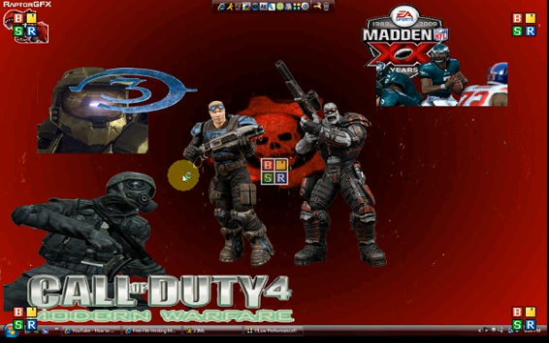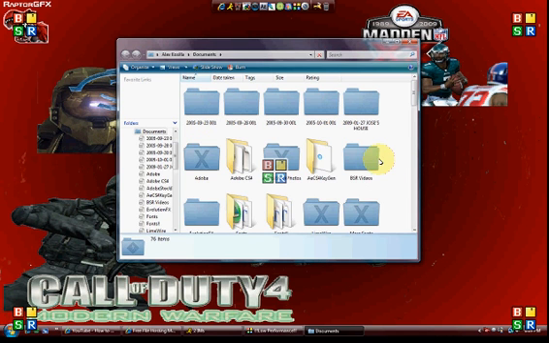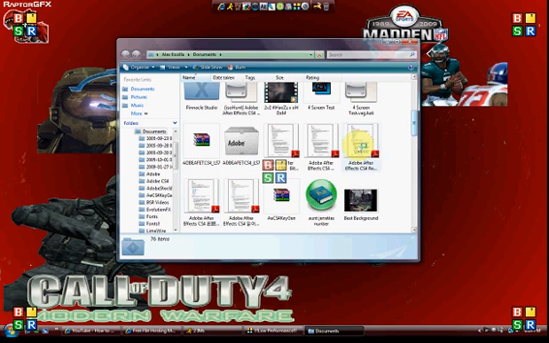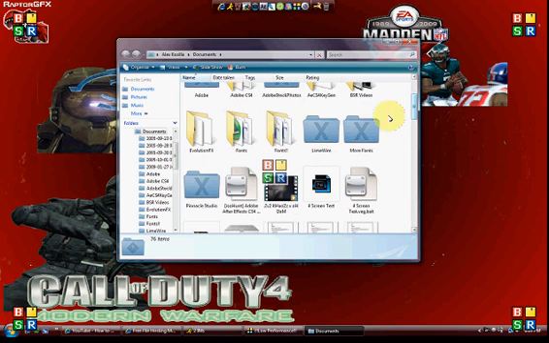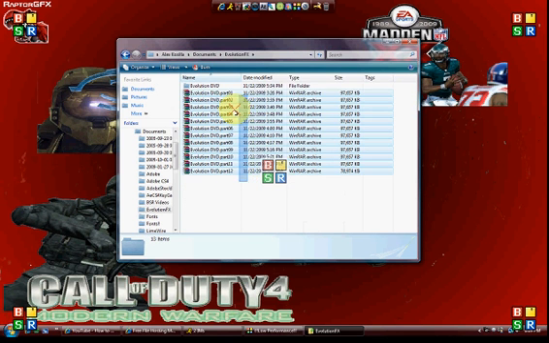Alright. So once you have them all in one file, you need WinRAR to download this. So once you have them all like this downloaded, you're gonna highlight all of them.